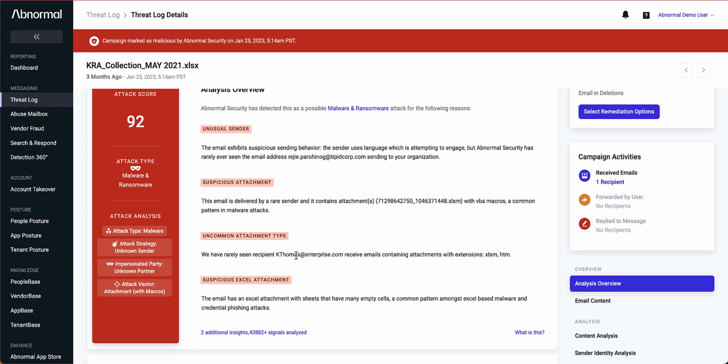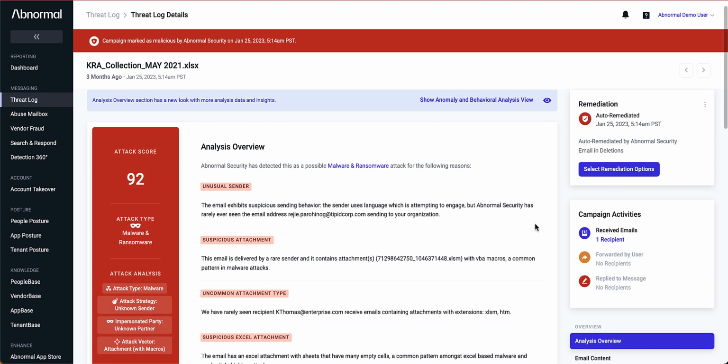And lastly, as we see in this suspicious Excel attachment, by our behavioral understanding of it, we see a sheet with a lot of empty cells, which is a very common pattern with these malware and credential phishing based attacks. So we did accurately determine that this email, based on all these indicators and actually several others, this attack was malware ransomware. We would have automatically remediated it. The user never would have seen this email.